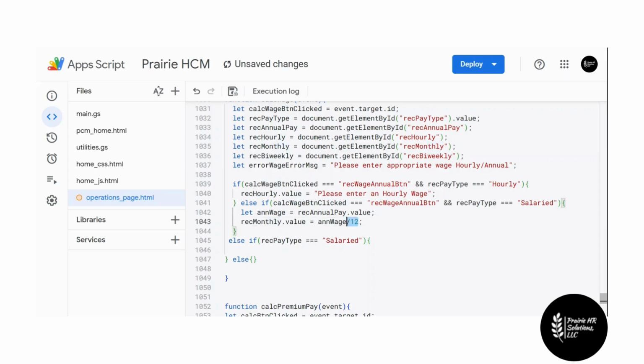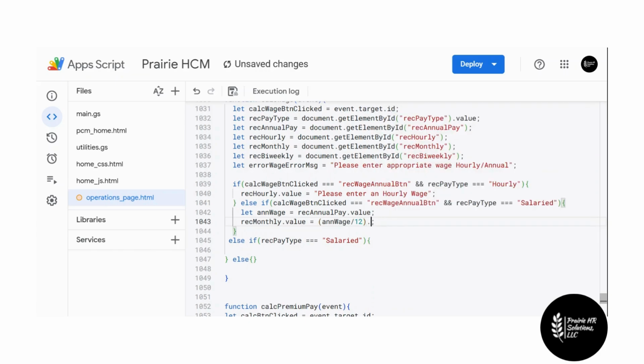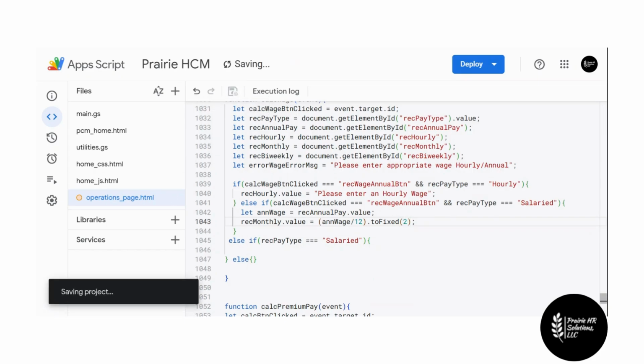Annual wage is 12. Now what we can do to take care of the decimal thing is we can put this in parentheses and then dot toFixed, and we'll do 2. So now let's save it and see what we got. We'll come back here.